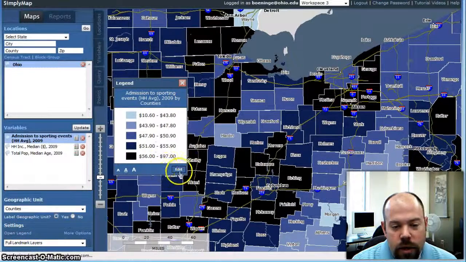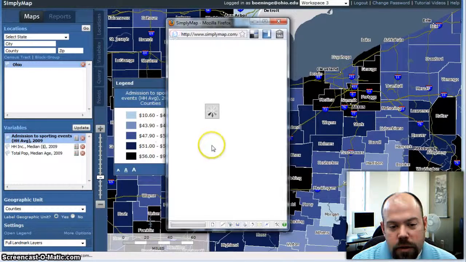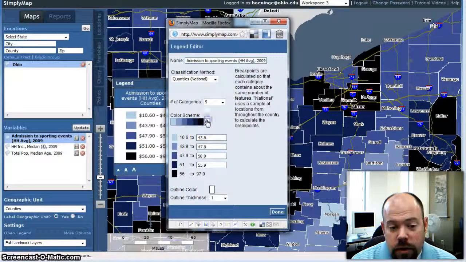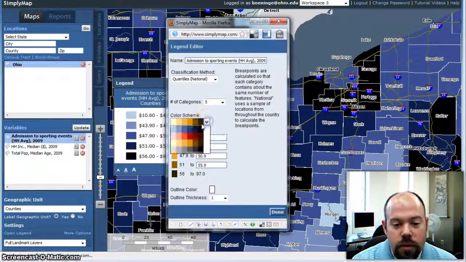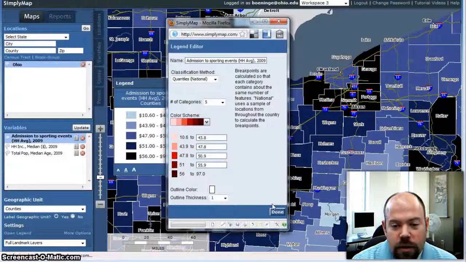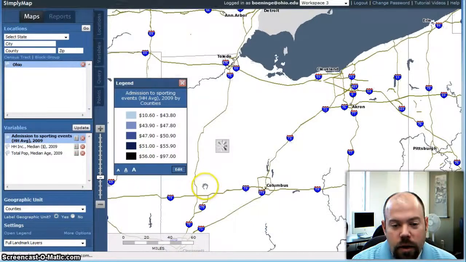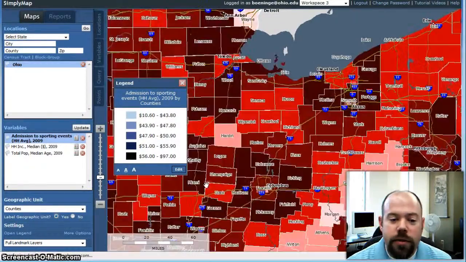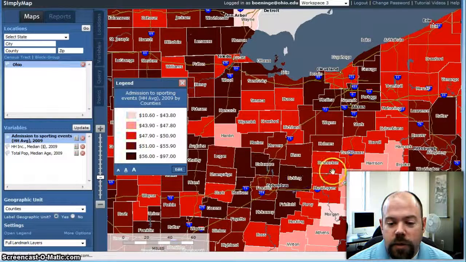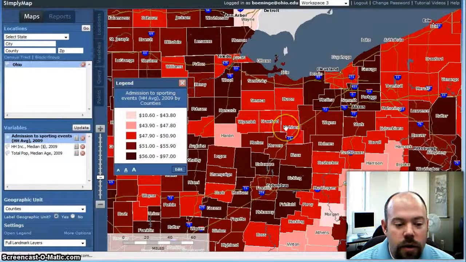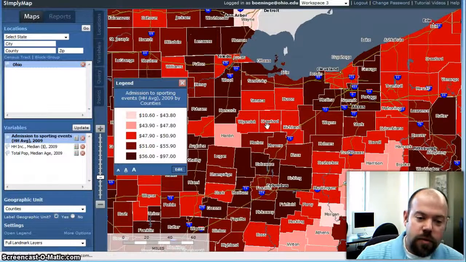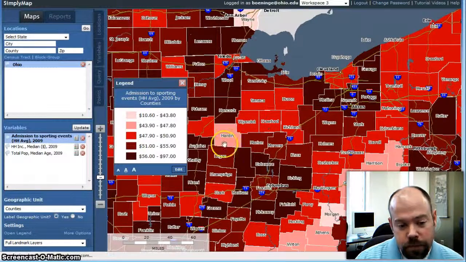You can actually go in and edit the map legend to change it to different colors. So if you're a fan of yellow, or if you want to go with the Buckeye red, I guess, you can do that. You can also change your variable points as well to reflect that. And so here's a nice little map for looking at admission to sporting events, household average 2009 by counties.